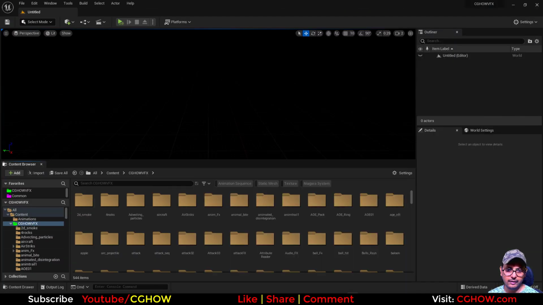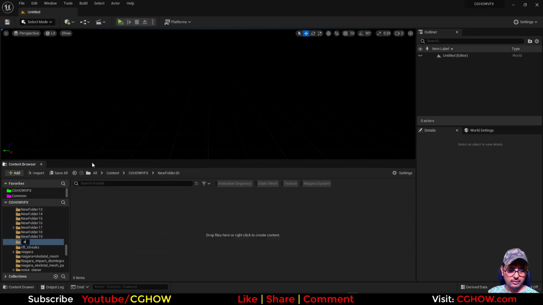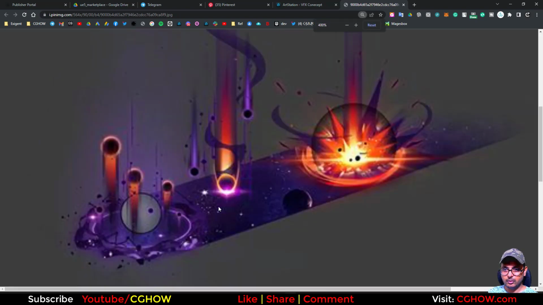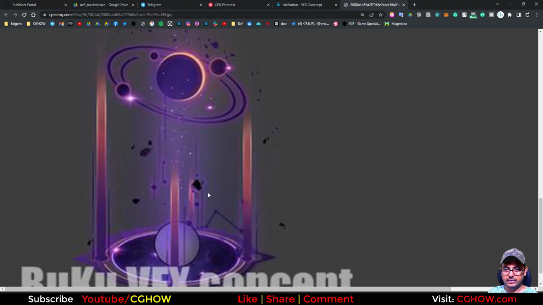So I'll create a folder, AOE. Let's just call it solar AOE. You can use a sphere and you can also use a sprite if you want, but in my case I'll just use a sphere. So first of all, if I zoom in on this image, we need a ring here. So let's create the ring.